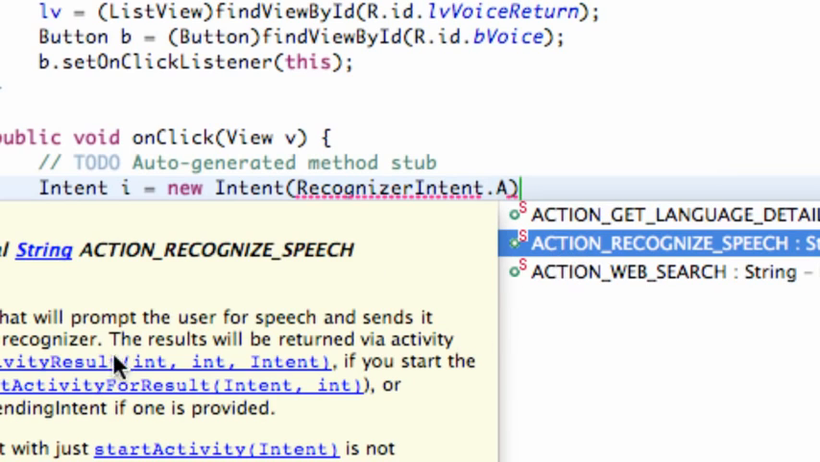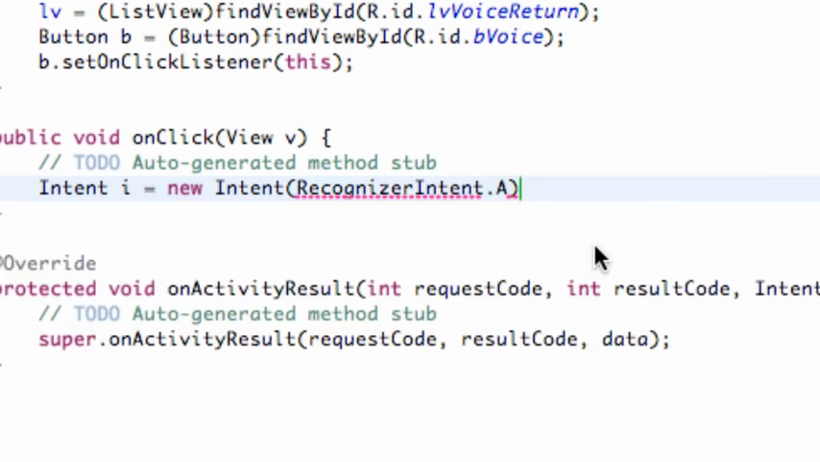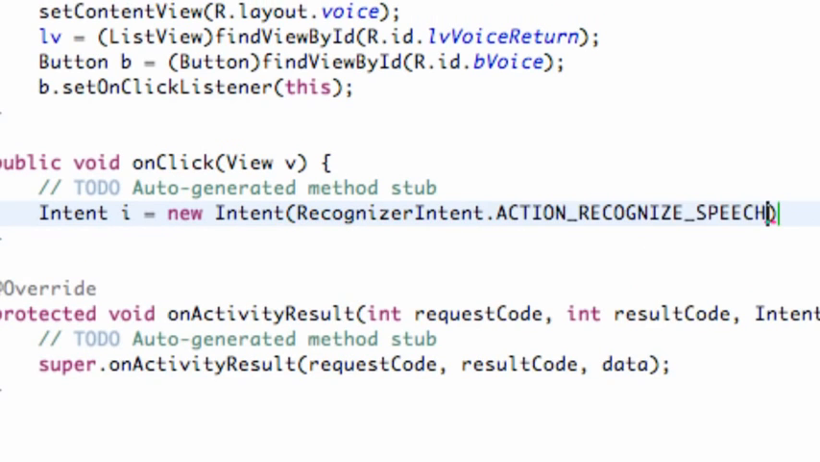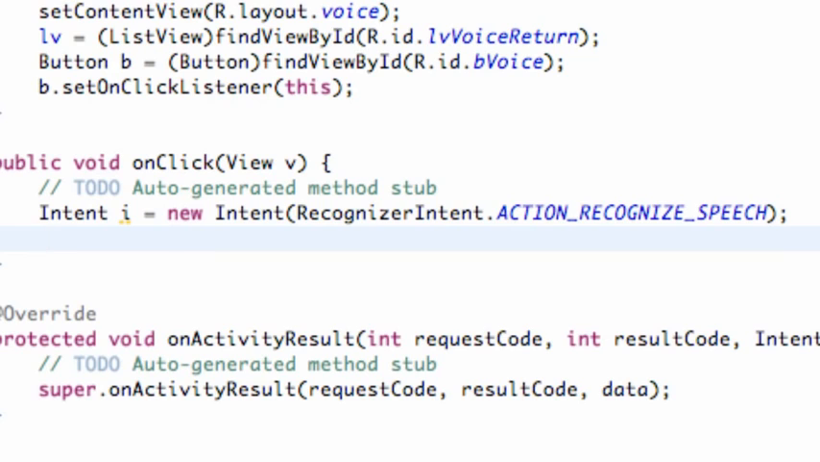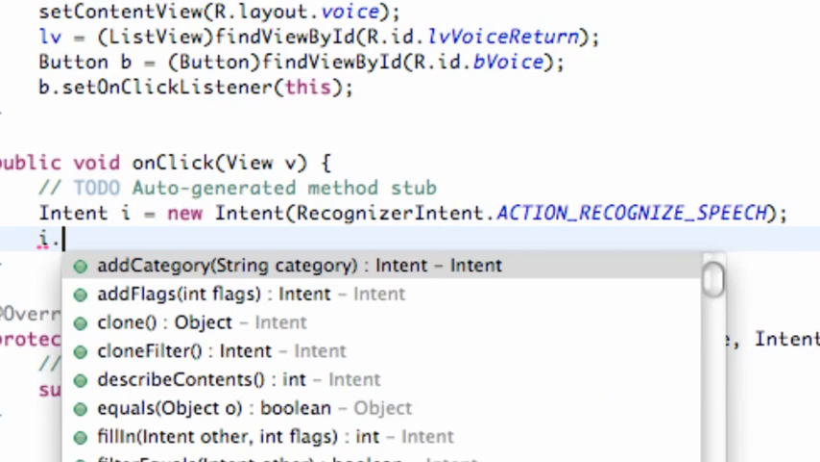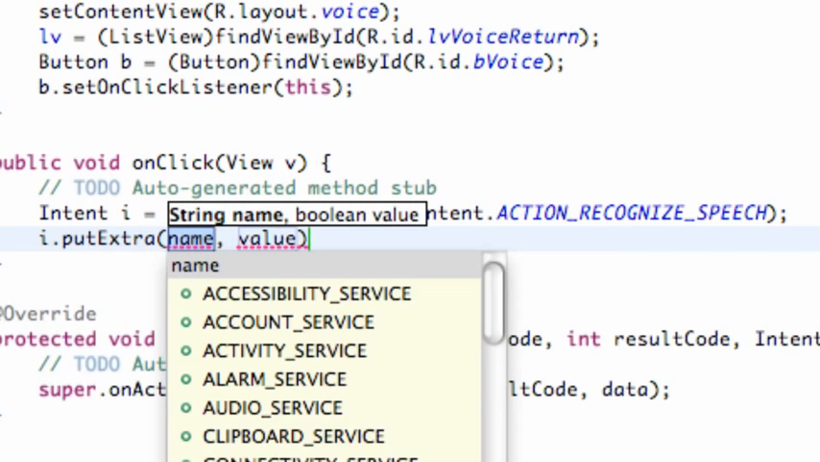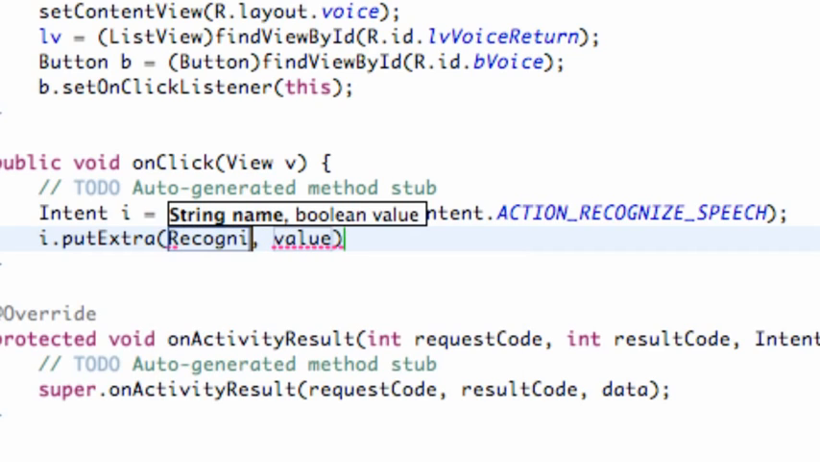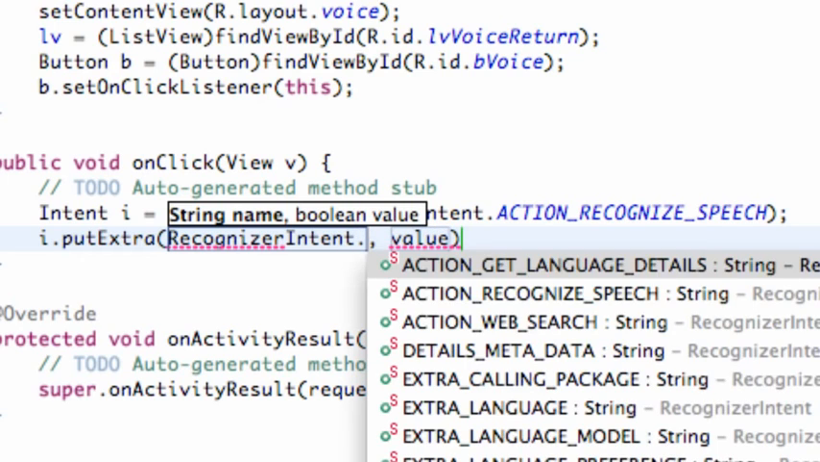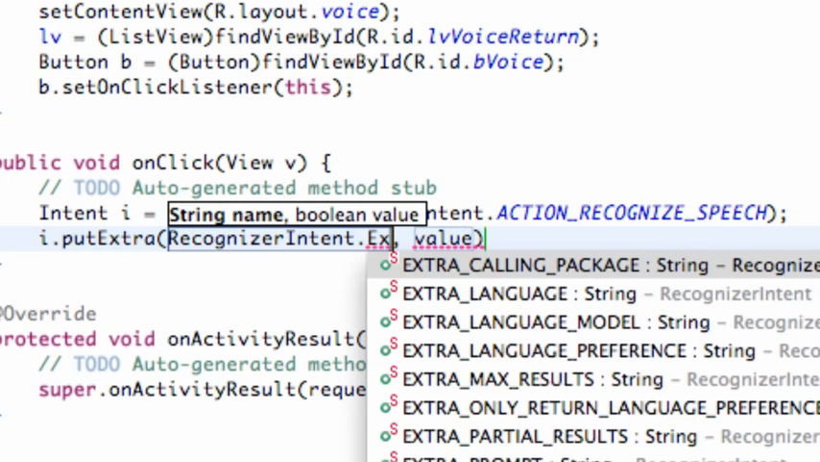So if you guys want to read through, I'm just going to go quickly through this, but obviously it recognizes speech. Hopefully that's what it does. Otherwise it's kind of a weird name for that. And then we're also going to determine which language is being spoken. So we're just going to say I.putExtra, and then we're going to refer to again the key and the value, and the key reference is going to be again the recognizer intent dot extra, and we're going to say language.